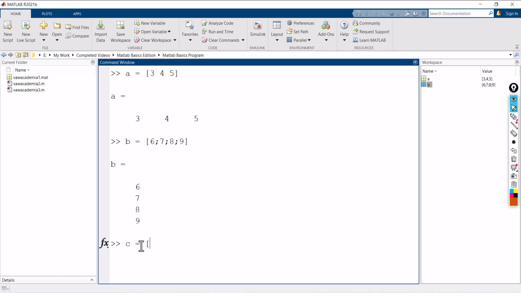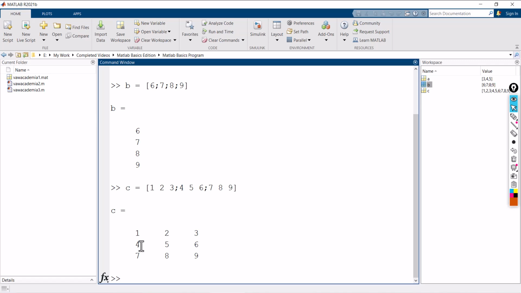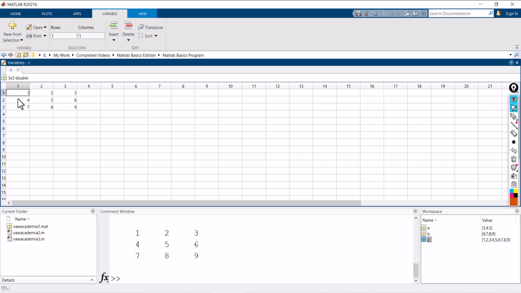Then if you want to create an n cross m matrix, that is very easy. Take C is equal to, now I'm going to create a 3 cross 3 matrix. It's a random matrix. Let it be 1, 2, 3. I want this 1, 2, 3 to be on the first row. If you want to take it to the next row, then you have to use a semicolon: 4, 5, 6, semicolon 7, 8, 9. Press enter, which will give you a 3 cross 3 square matrix. Just go to C. You can see this spreadsheet consists of a square matrix which contains 3 rows and 3 columns.